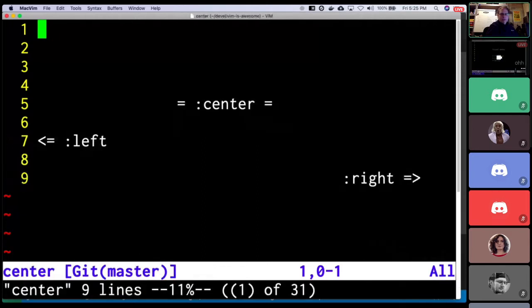We've got formatting commands like colon center, colon left, colon right to bounce things around.